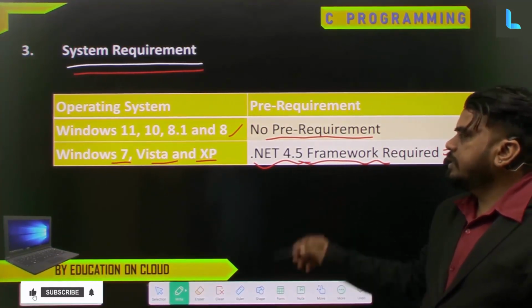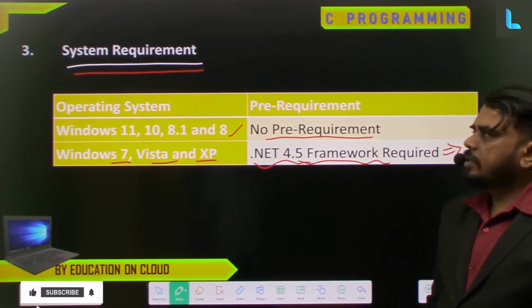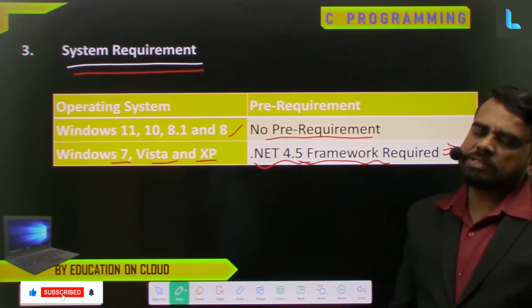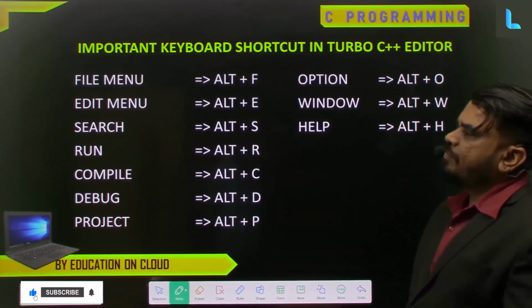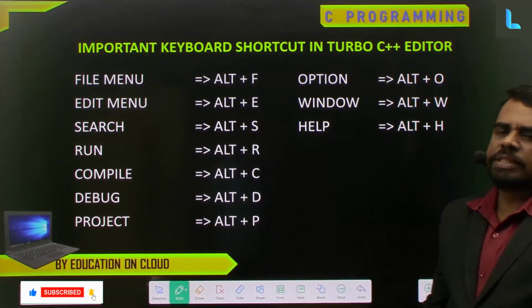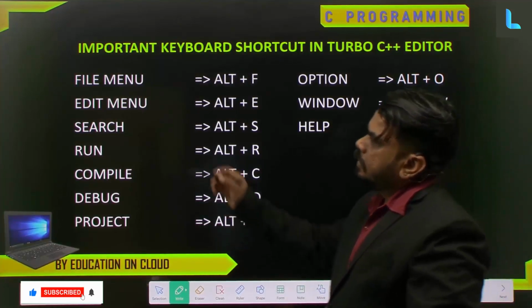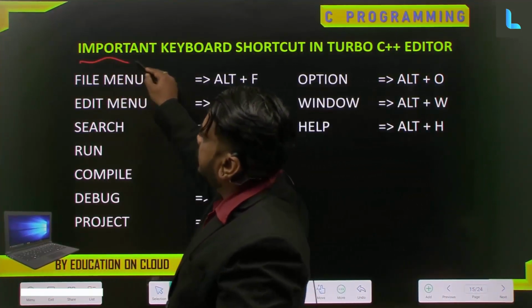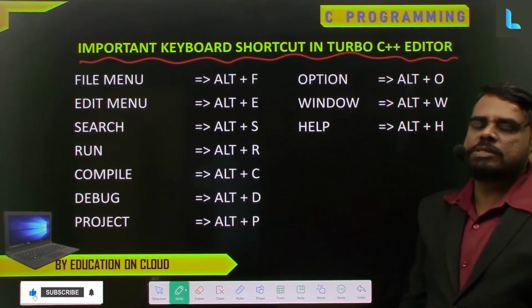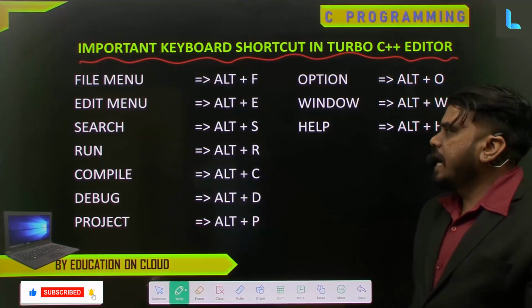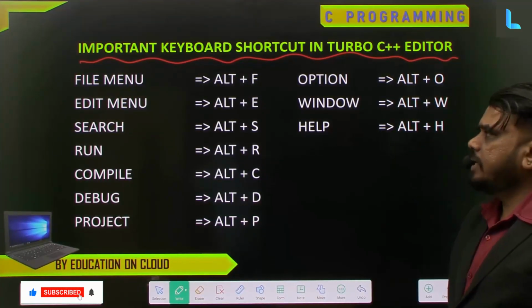Otherwise, you need to download the .NET 4.5 framework first, install it in your system, then you can start installing the Turbo C++ editor. Let us continue. Now, before I start with the basic C program structure, let me tell you the important shortcuts which we need to know when we are working in the Turbo C++ editor, popularly called the Turbo C++ IDE or the editor.